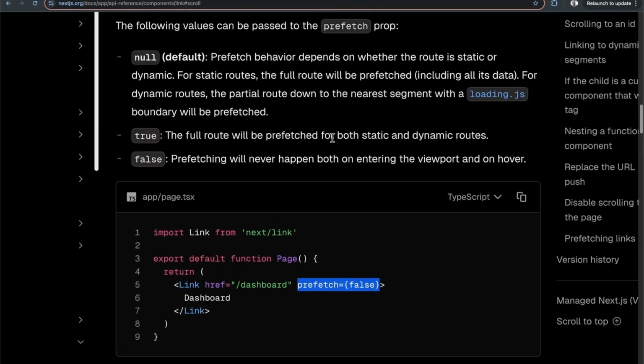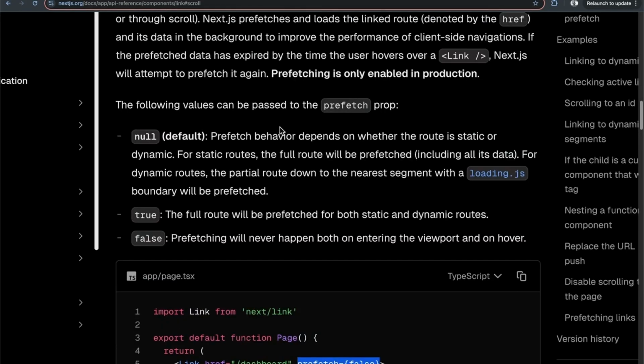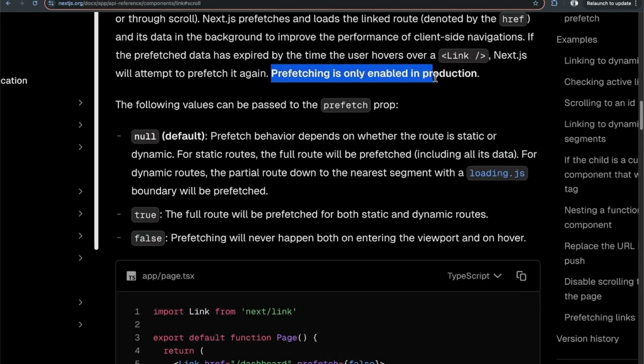And when the time comes, I'll just come check out the docs. But by default, you can just not set the prefetch prop and see if you run into any issues. But it does go to show it is important to test your apps in production because certain behaviors like this can be a little bit different.